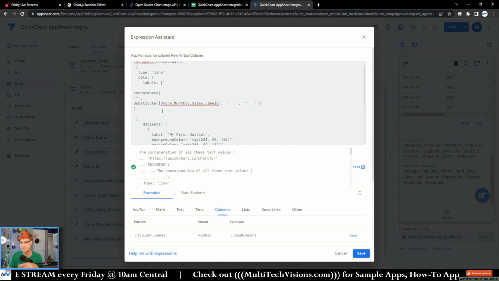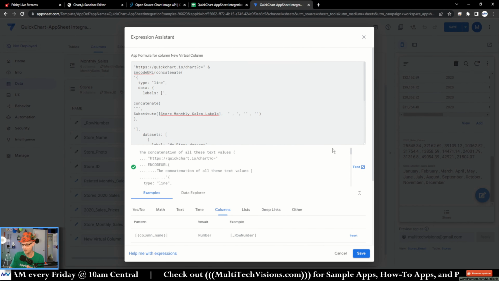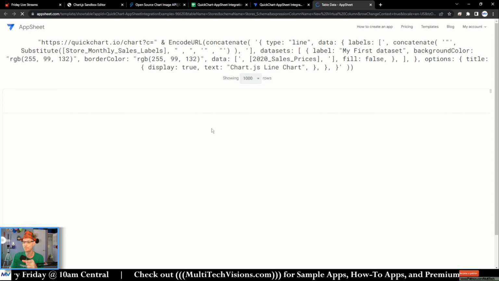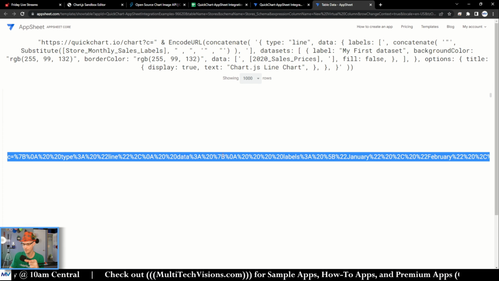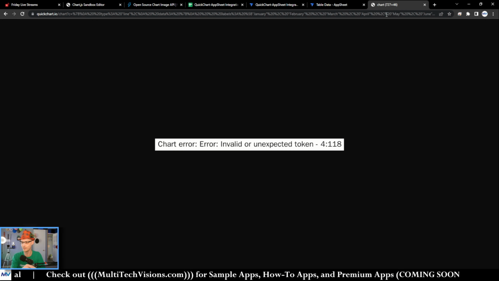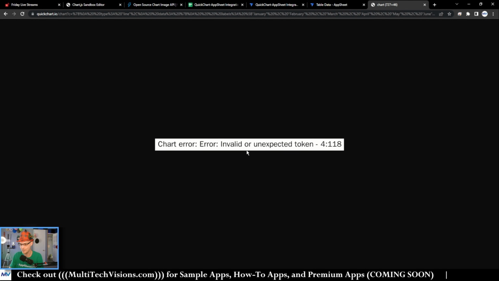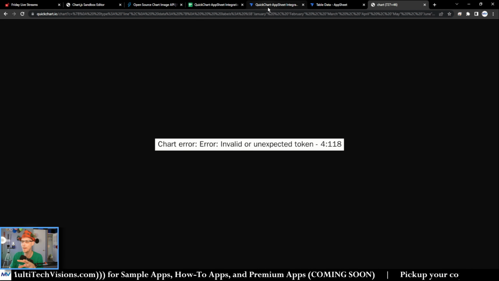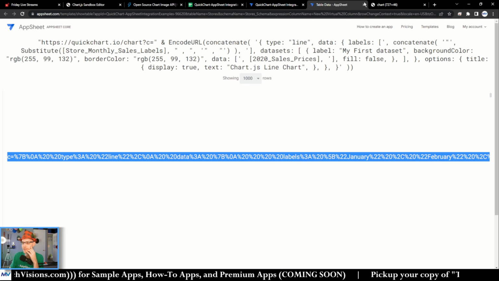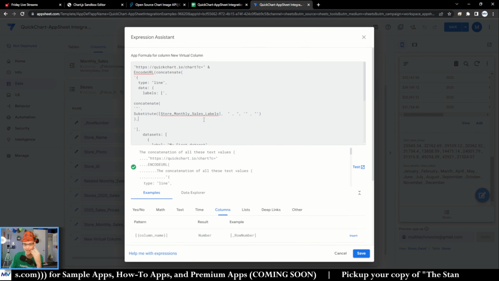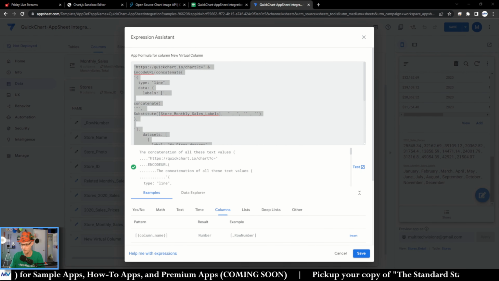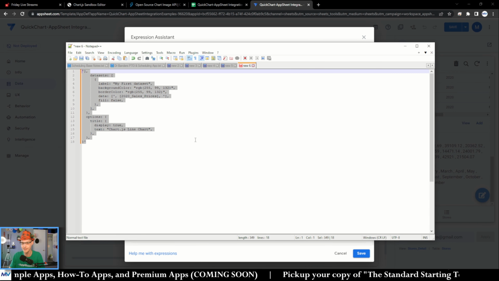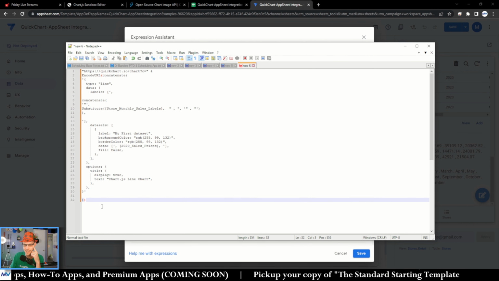All right. Now, if I do the test and grab this resulting URL and give that a test here. Okay, so we have an unexpected token at whatever that is. All right, well, let's go and check out our formula. I'm going to break it out of here and put it back in, so we can see, is this whole thing correct?